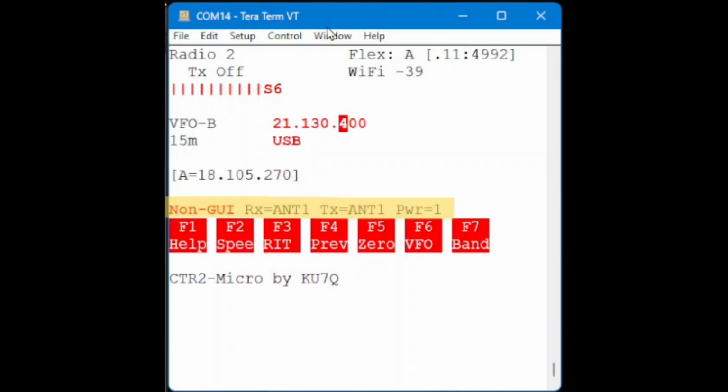The line above the red square shows some of the radio settings. The red squares show the functions programmed into the terminal's F1 to F7 keys. The bottom line is a user configurable tag line.